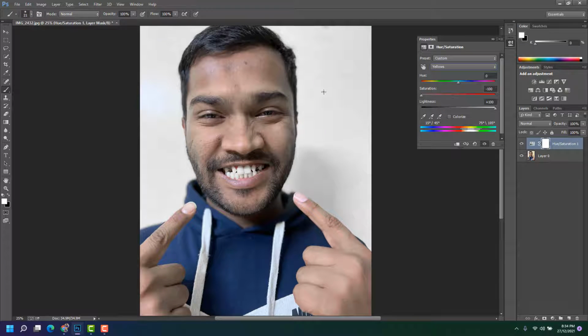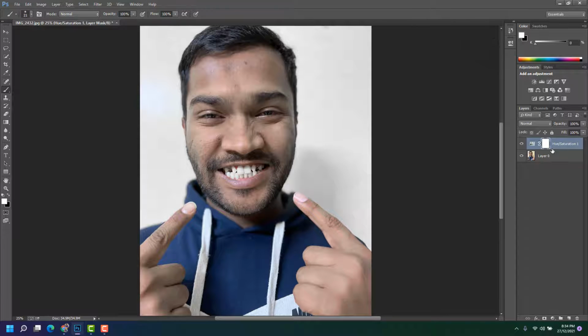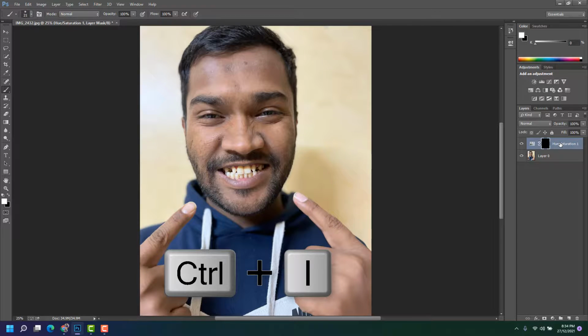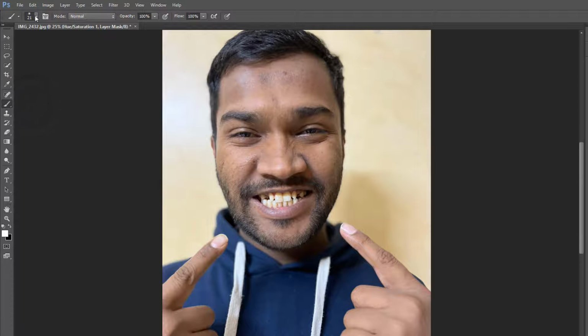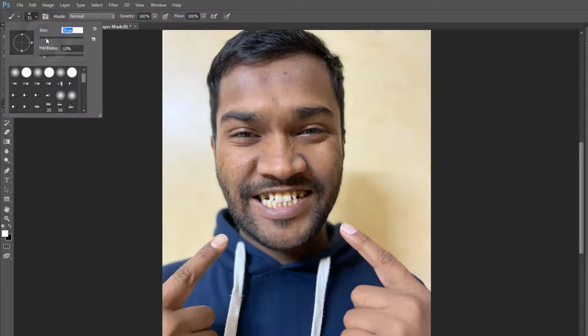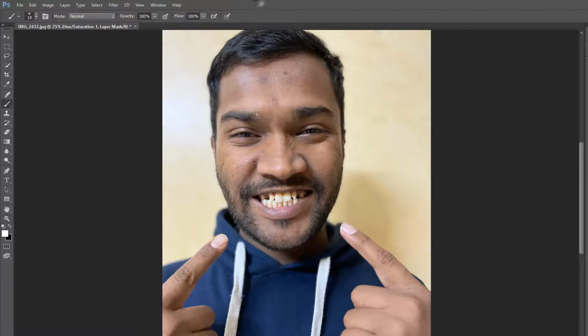You can see, don't worry about how the picture looks right now. Anyway, we have finished this. Just minimize these things and then select the layer, and on the keyboard press Ctrl I, and it's going to look like this. From here, choose the brush tool and then choose the size you want.